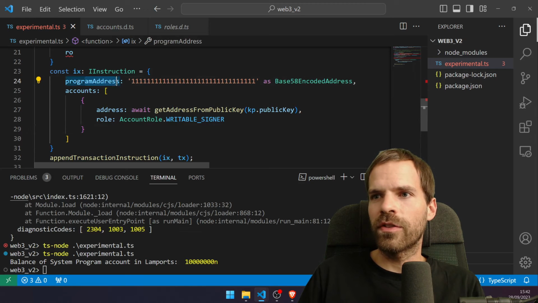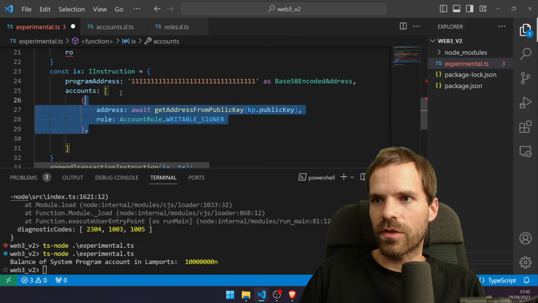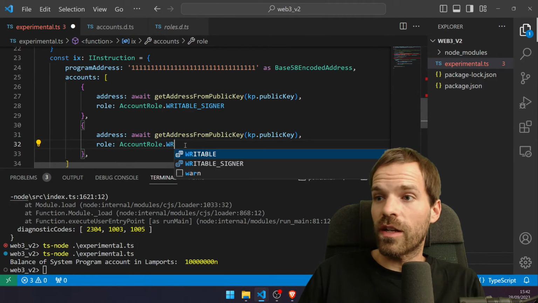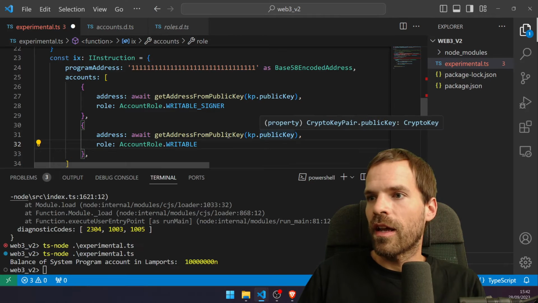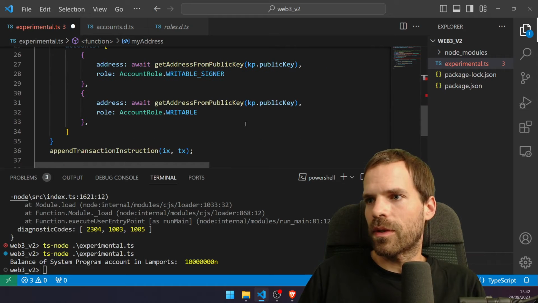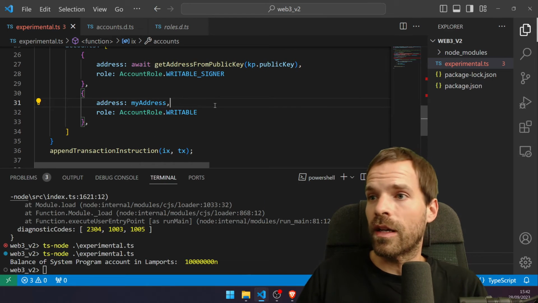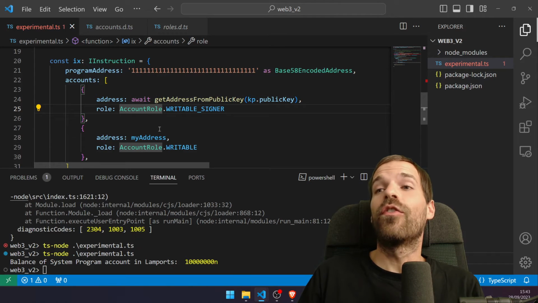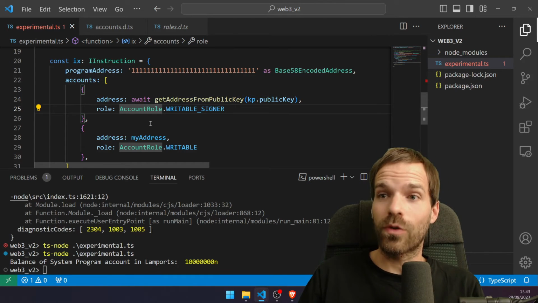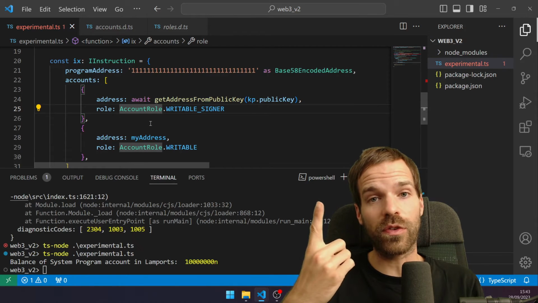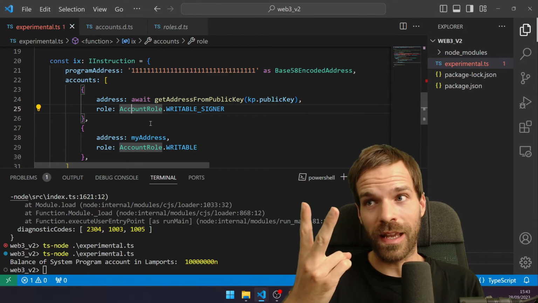Okay, so we have the system program and the first account is the sender. Then for the second account, we do this thing one more time for another account meta. This time just writable, but not a signer. And we send to, I don't know, my address again, because I can. Might as well send to that address again. And then the data that we're still missing is the instruction data for the system program transfer. So it's the discriminator for the transfer instruction and then the amount of lamports I want to send.